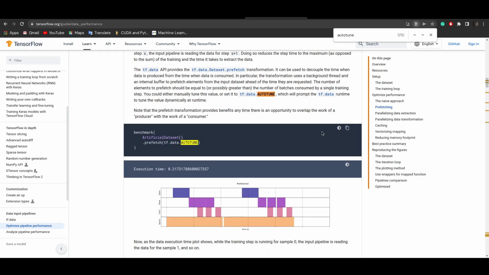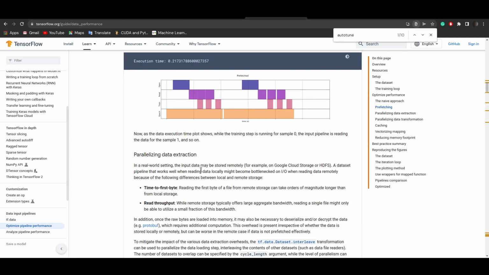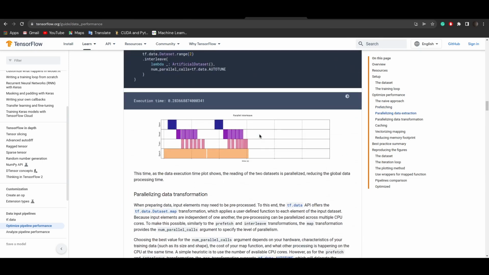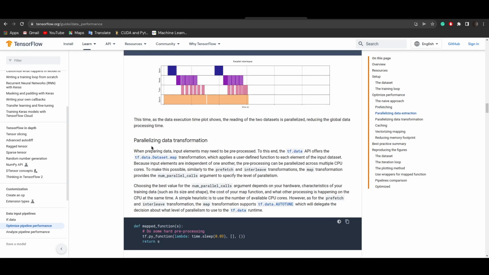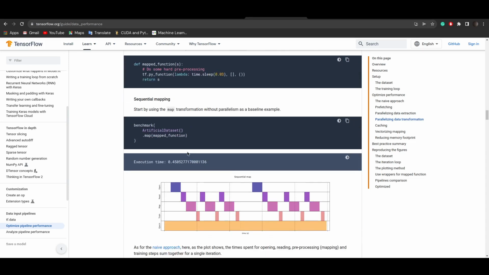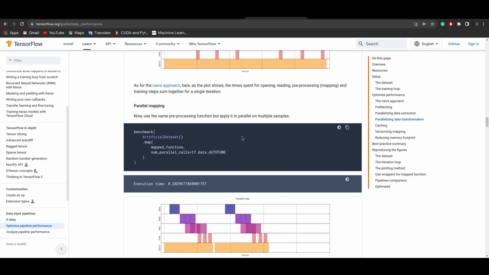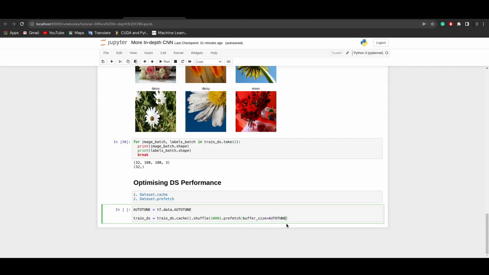So autotune will automatically determine how much to prefetch based on so many different factors. You can read the documentation on it because it's too much to cover in one particular video. You can see the different aspects that it considers, and see the different execution time with and without autotune. That's why autotune is so important: we can just pass in the autotune class and it will automatically determine the best values to pass to prefetch.